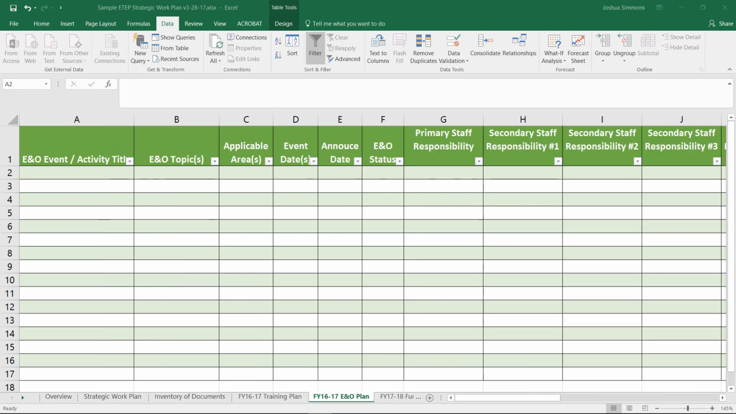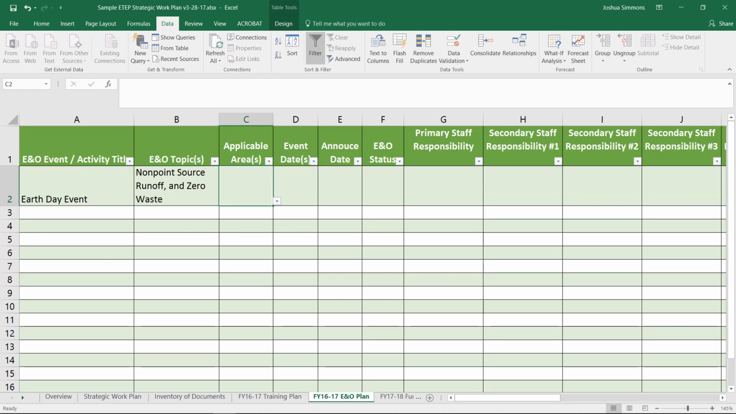I am now going to show you how to add and manage entries through a hypothetical example. So let's say that your department has an Earth Day event planned, and the topics for this year's Earth Day event are going to be non-point source runoff, and zero waste. The applicable areas are multiple because we're talking about both air and waste. So you either can enter that in, or if you have the advanced spreadsheet, you can select it from the drop-down menu. You'll want to enter in the event dates.